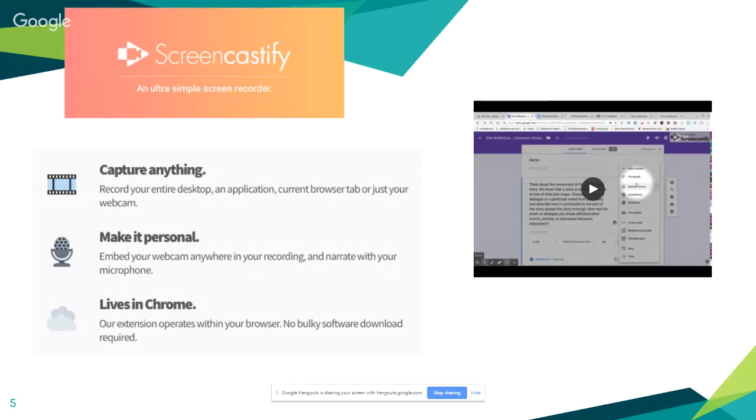Next tool we're going to talk about today. I get a lot of questions about screencasting. So what's the best tool? What's the easiest tool? And depending on who you're talking to, you're going to get a lot of different answers. So the one that I found most helpful is Screencastify. And now they have it as an extension on your Chrome browser. So that makes it even more convenient to use.